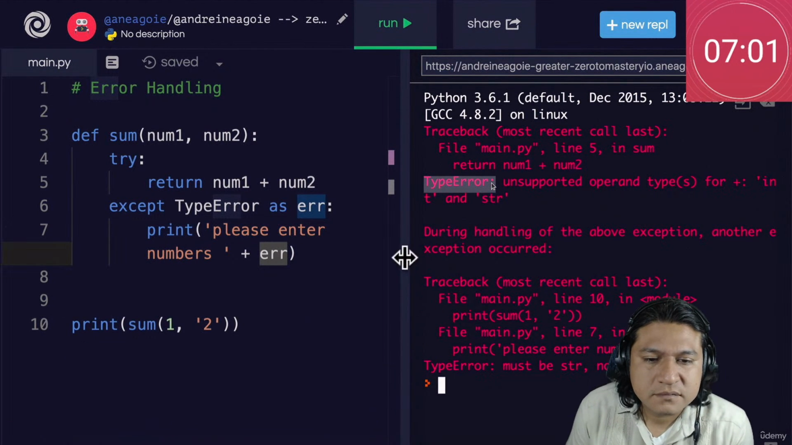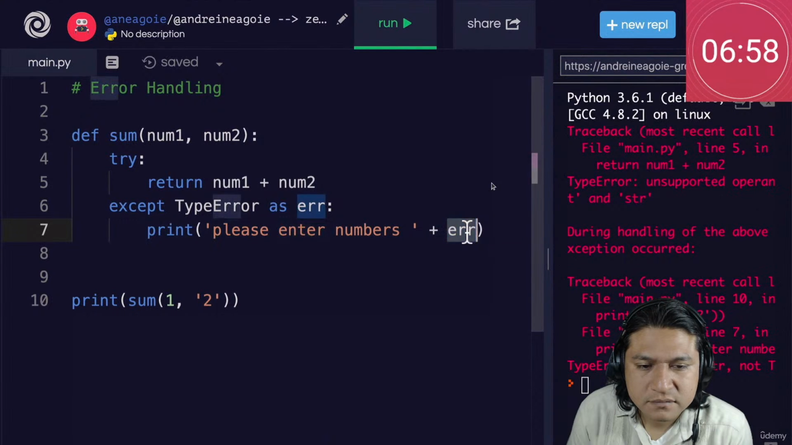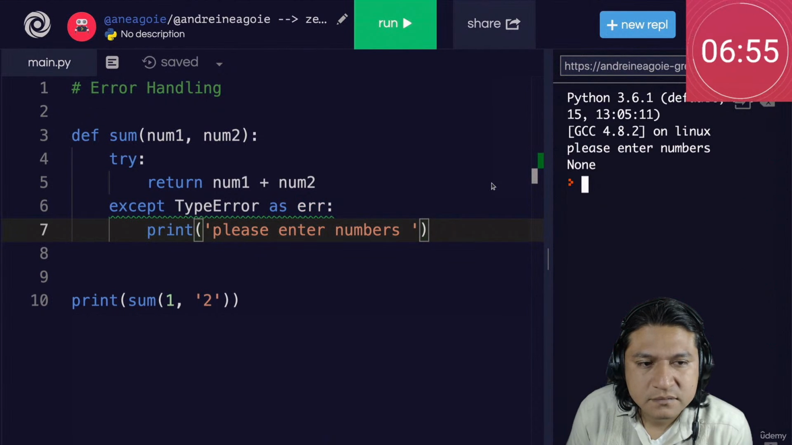And I get a descriptive error of what is happening. So maybe I could use it in my output message. But what if I don't want to use this? And I do run. All right, everything is working.